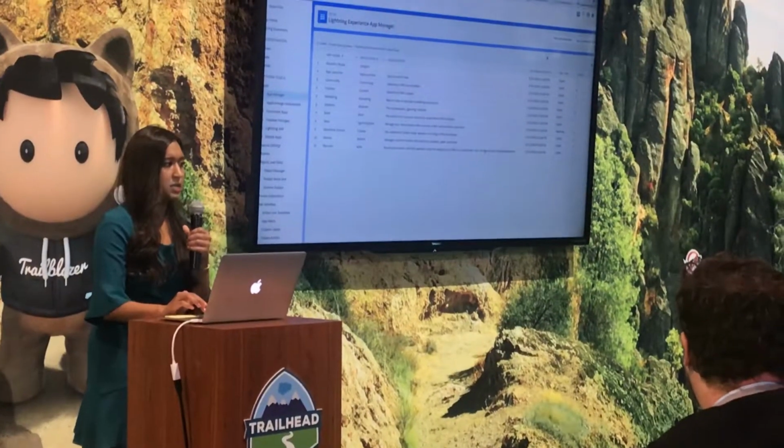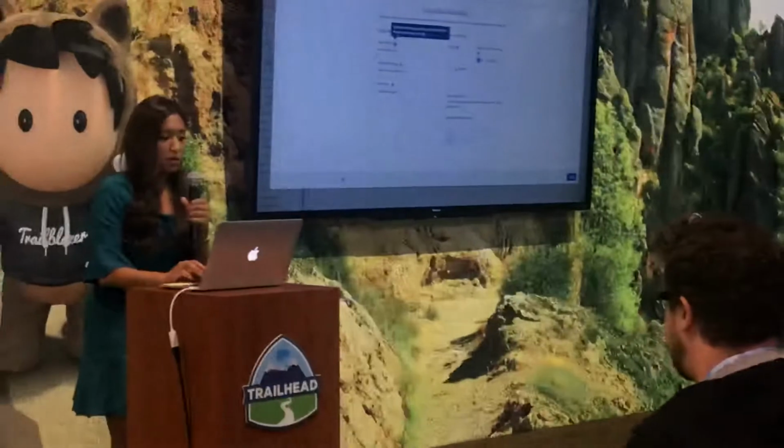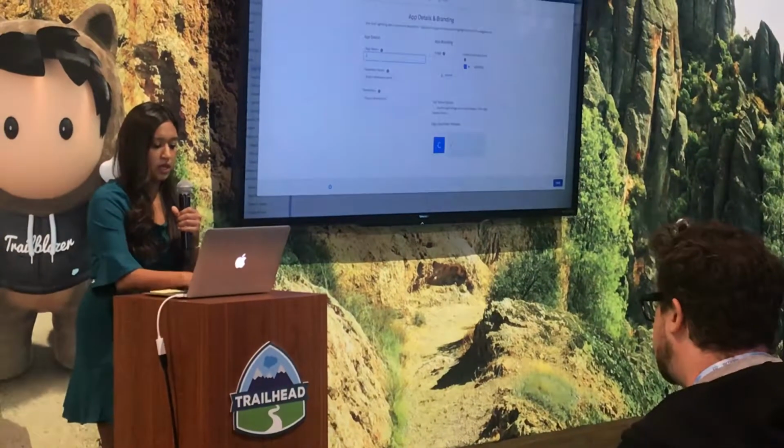How many people in the audience here have created their own Lightning app, just out of curiosity? Okay, cool, so this isn't new for most of you. But we're gonna name this app called Cat Rescue.